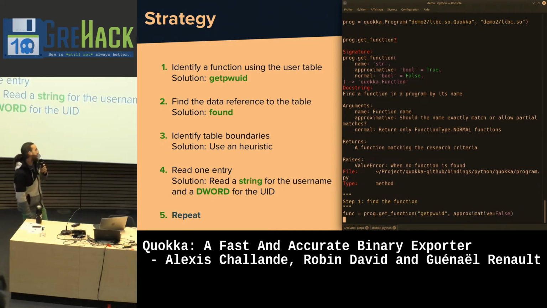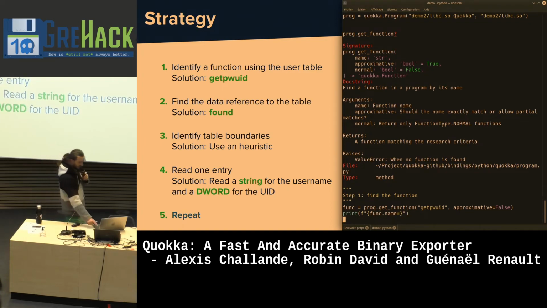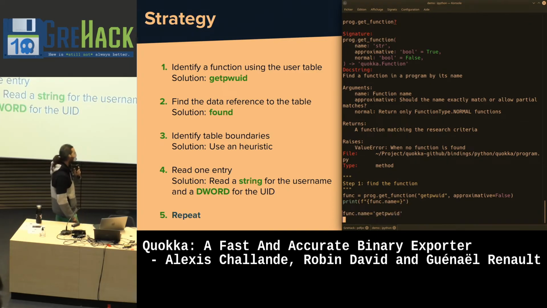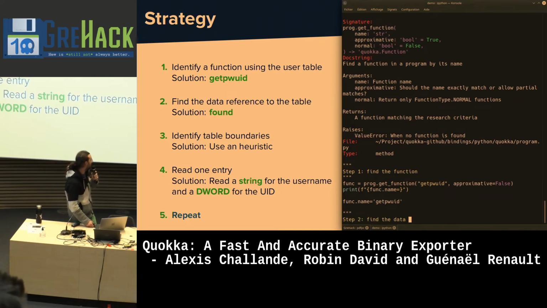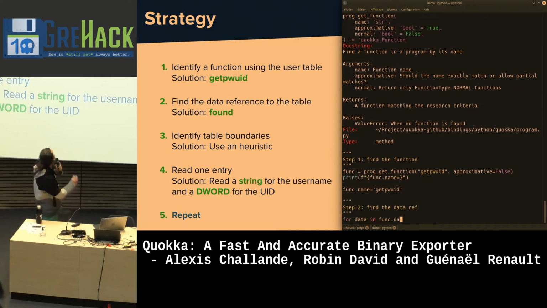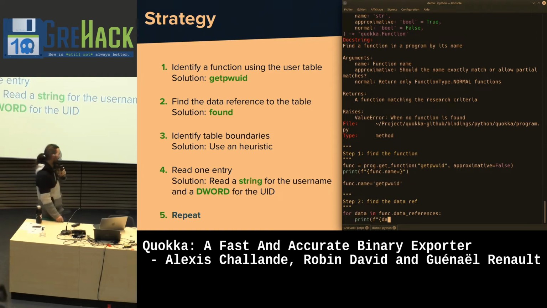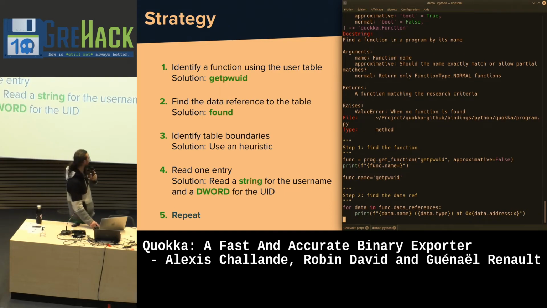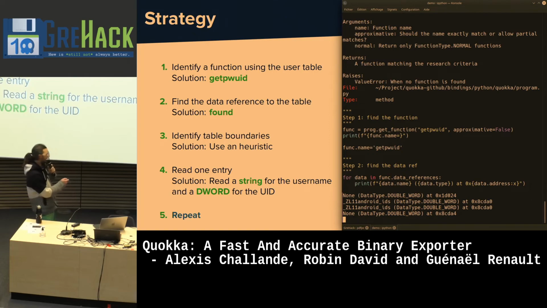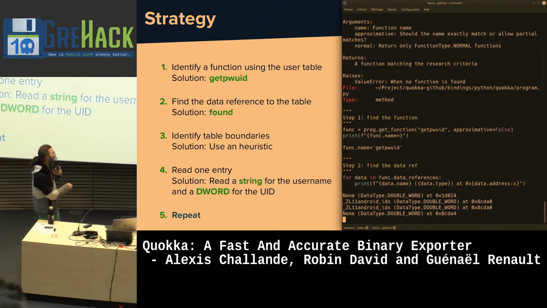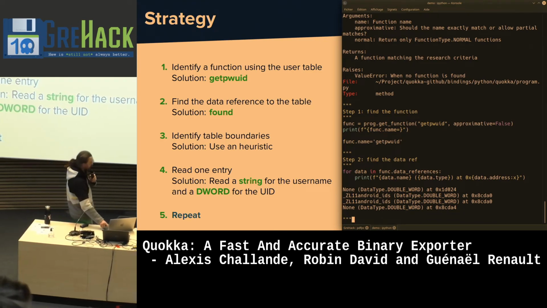So we are looking at the getpwuid function, and we found it. And now we can look at the data references within this function. So we are at step 2 here. Let's print all the data that are used within this function, their type and their address, because we are going to need them. And we see that there are 4 data. The first one and the last one are not named, but the 2 in the middle are the Android IDs table we are interested in.